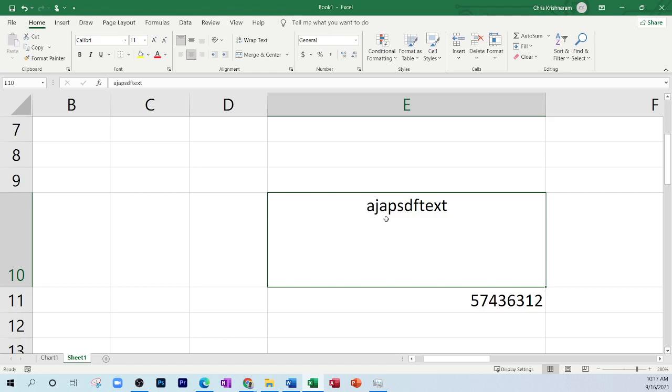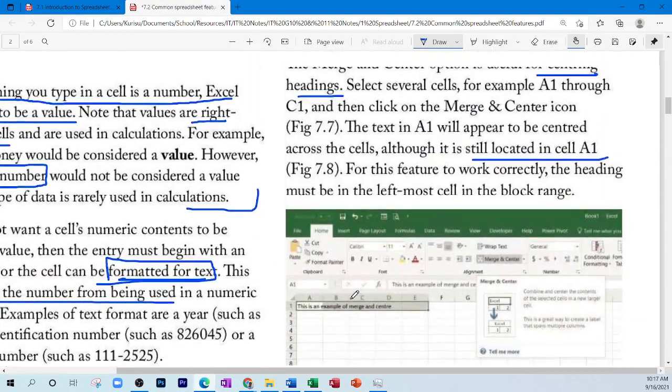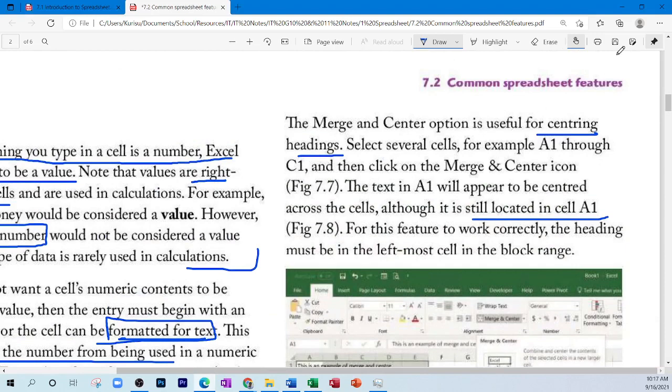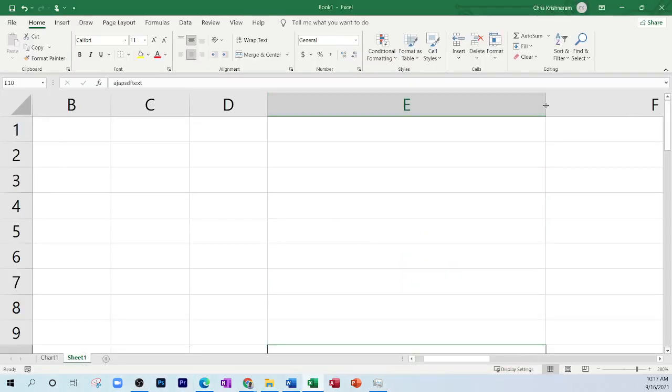So there are going to be some cases where you might want to make cells wider or taller, and these alignments are what you can use to properly position your text inside of that cell. So that's it for alignment. Well, that's it for the common ones, left and right. We also have merge and center. So how does merge and center work? Let's find another area.